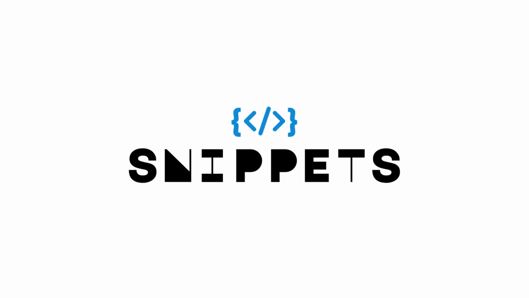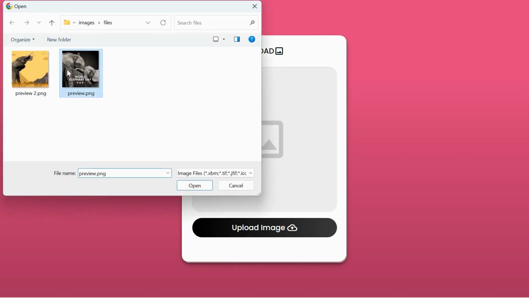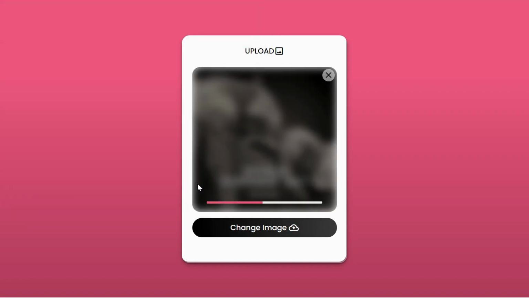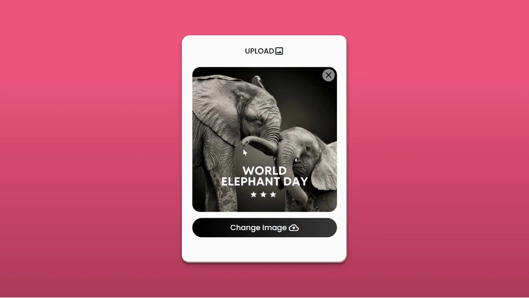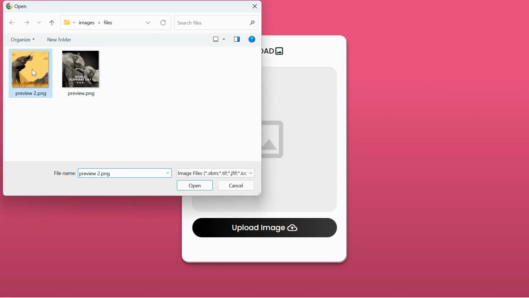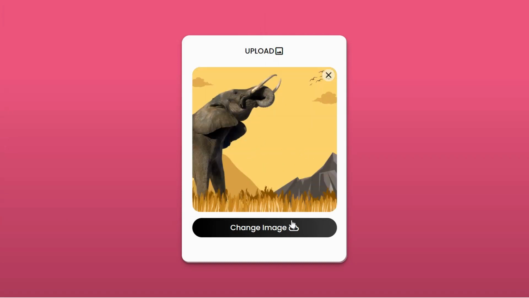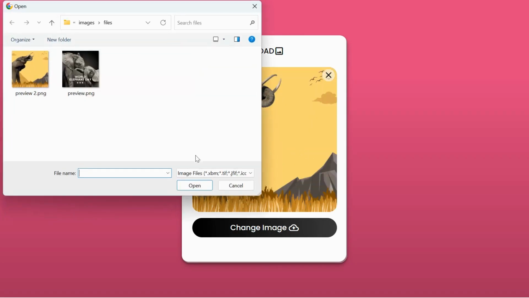Welcome to Snippets Code. In today's video, we're delving into the exciting realm of web development as we explore how to craft a dynamic image file upload preview using HTML, CSS, and JavaScript. Unlike traditional image file inputs that lack previews of uploaded images, we'll be revolutionizing the experience by customizing the input field to offer a live preview. But that's not all. We will also introduce a convenient remove button to easily discard uploaded files.